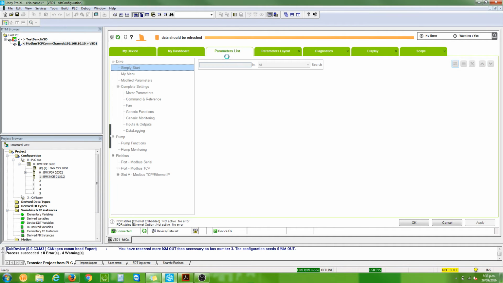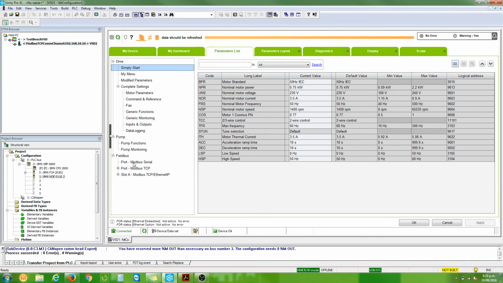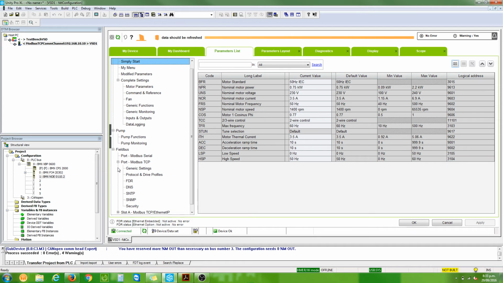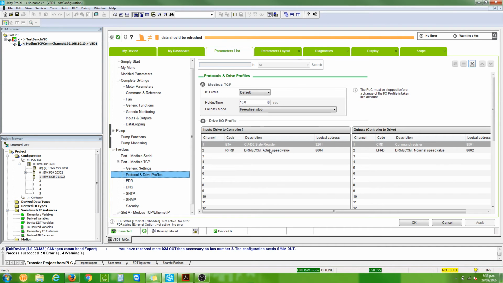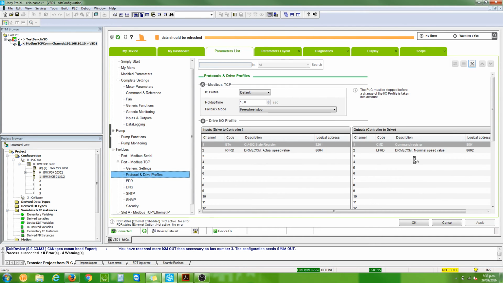So I go to the parameters list tab, and the first thing I'll do is make sure that the IO scanner table that I described previously is configured the same way as I want it to be in the PLC. So I'm using the Modbus TCP port, the embedded Modbus TCP. So I'm going to expand on that, then select protocol and drive profiles. Here you can see our 32 words in and 32 words out.